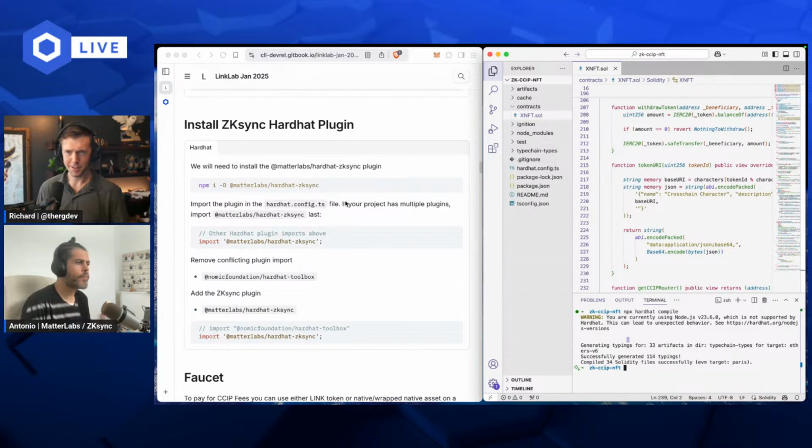So from here, we've got our basic contract. It compiles. We're going to install the ZKsync plugin so that now we can do things with ZKsync. So we'll go ahead and copy this and paste it in. So install Antonio's amazing plugin, also known as the Hardhat ZKsync plugin. Definitely not mine.